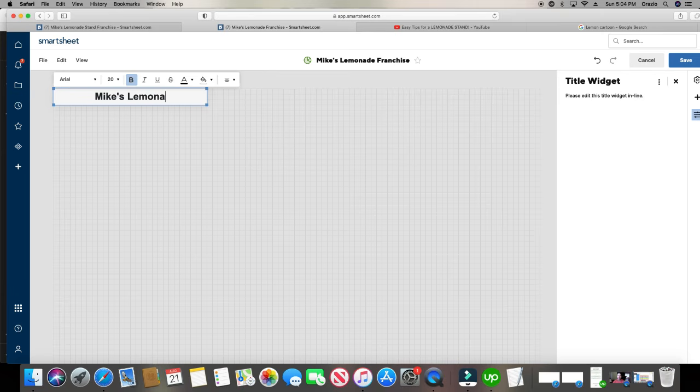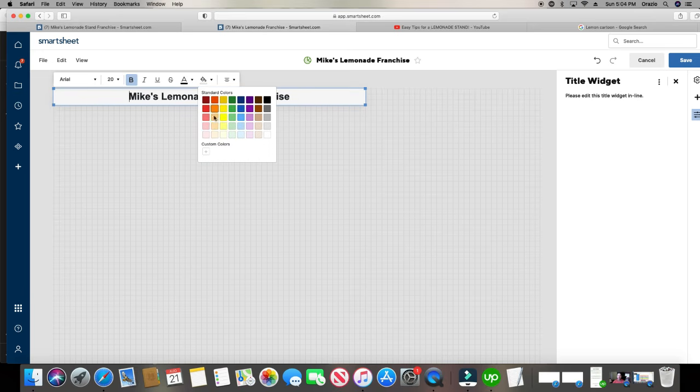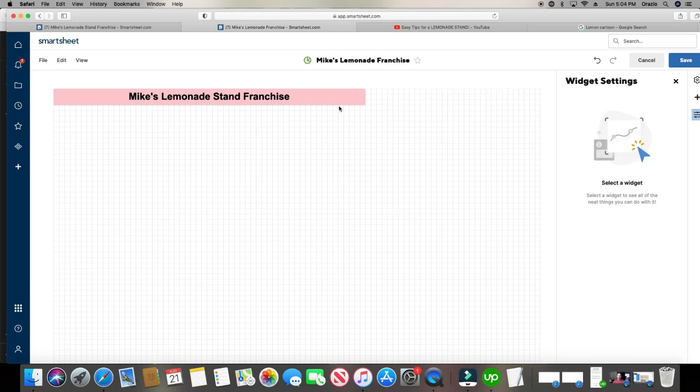I'm going to call it Mike's Lemonade Stand franchise. And then you can drag it way out, click back in the box, and change the background color and make the font dark yellow. It's kind of ugly. We'll go back to black. And you can do custom colors if you want. So if you have your own branding color, you can definitely use that.